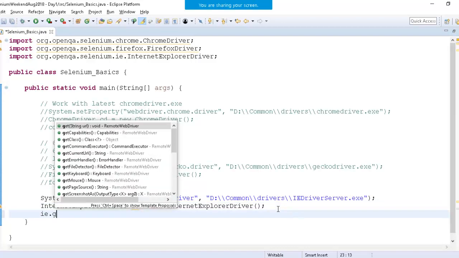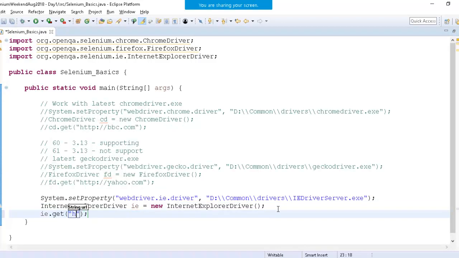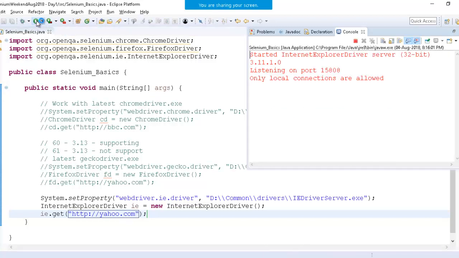And you can write ie.get, go to the URL http://yahoo.com. Fine. So when you run this code, this will open IE and take you to Yahoo. But with IE, you again have to be actually very careful with different settings. In my PC, it is running. Maybe in your PC, it never runs.